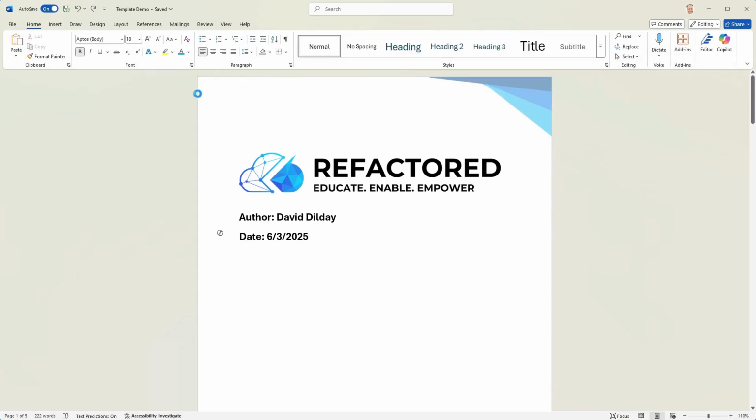And after it's saved, you're going to notice that the autosave feature is now turned off. So anytime I want to make changes to this, I can make changes to the template itself if I want to, but I have to actively turn this back on and hit save on my template.